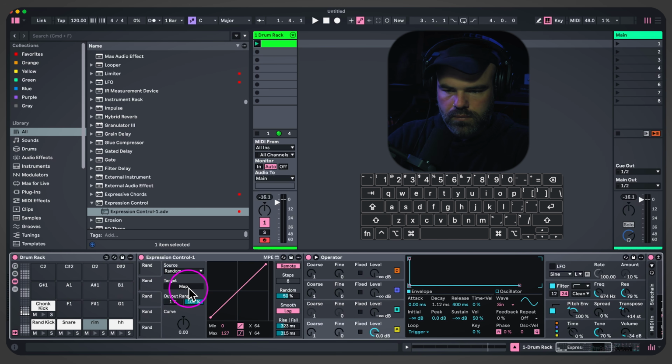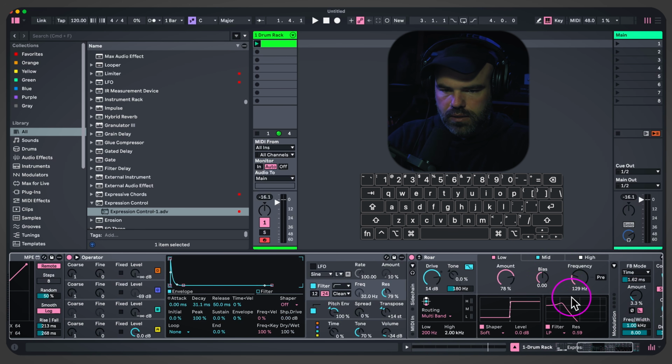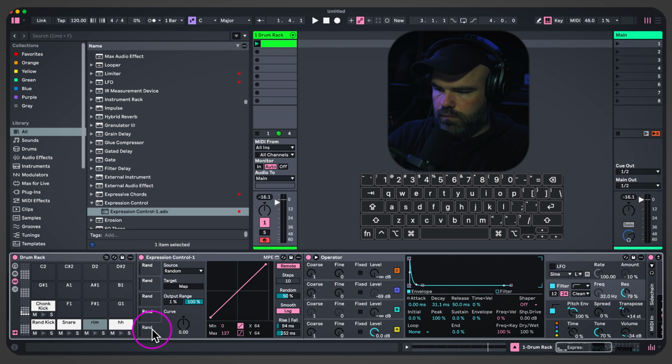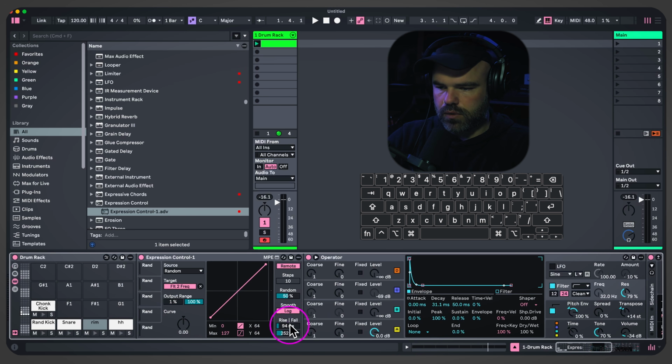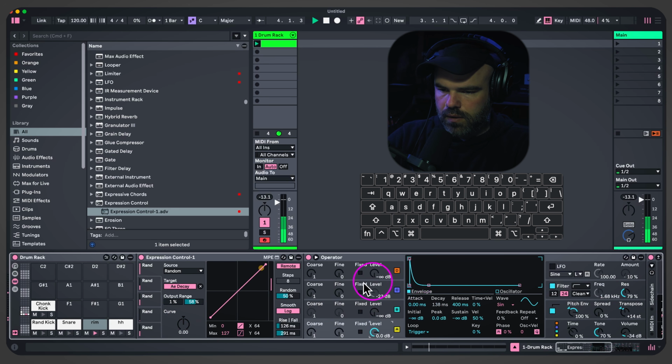Maybe we'll bring in some of these other oscillators, see what that does. Filter. And then go for the mid band on the roar. And then constrain some of this. Yeah, leave that there.